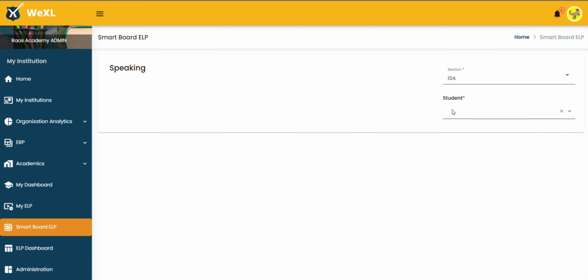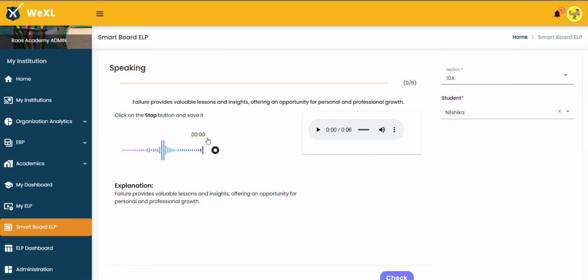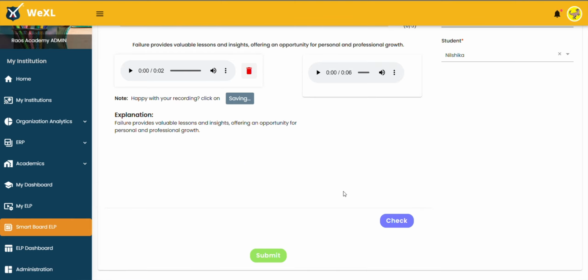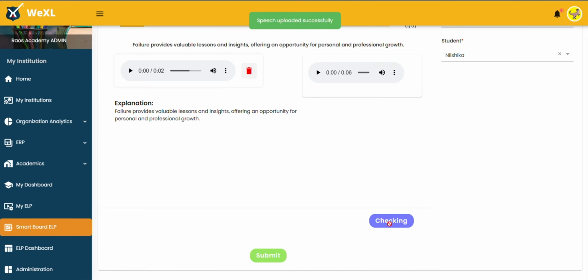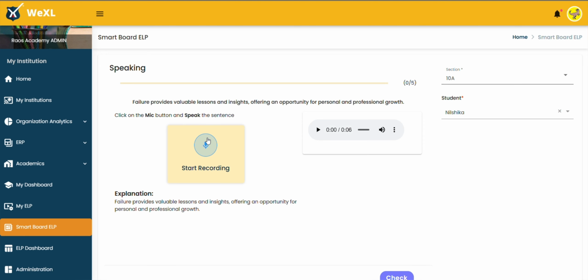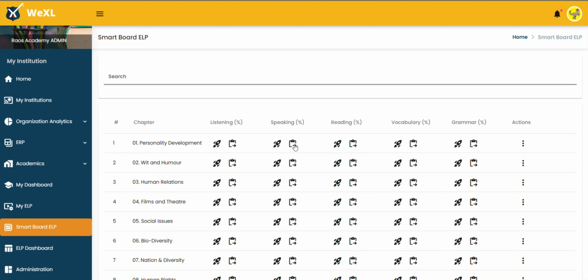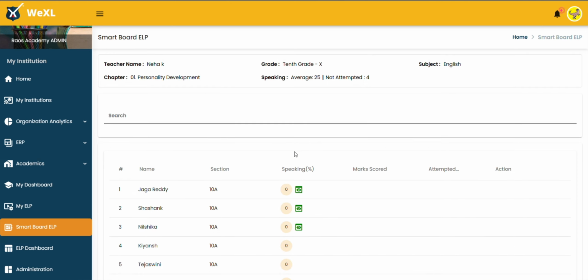Click the speaking trigger icon. Select the relevant section to load student names. Ask a student to read the sentence aloud, displayed on the screen. Click Check to get real-time analysis, including pronunciation score, word-by-word feedback. Repeat this for each student. Once finished, click Submit. Results will show list of students, section, speaking scores, total marks, and number of questions attempted.